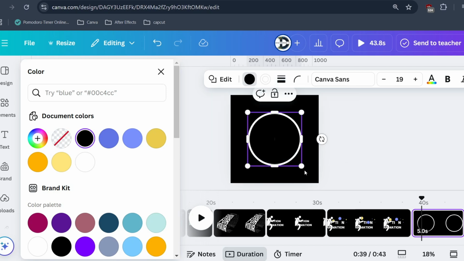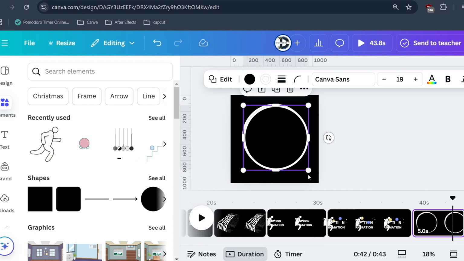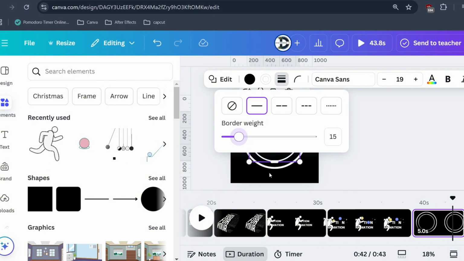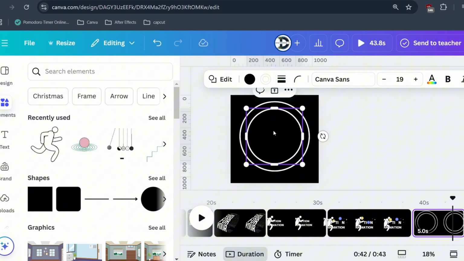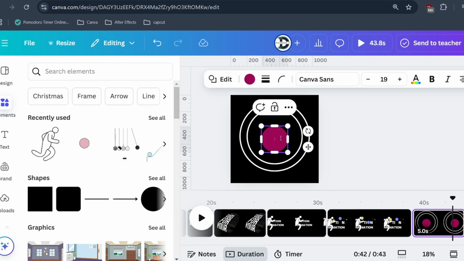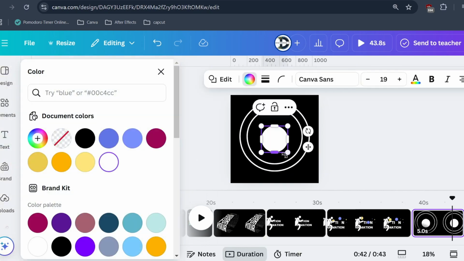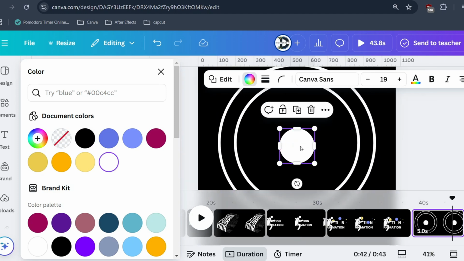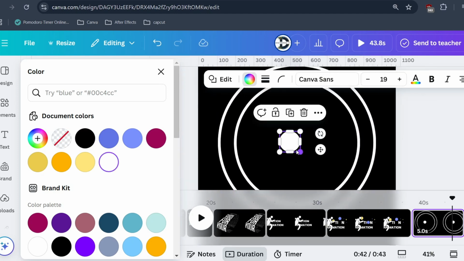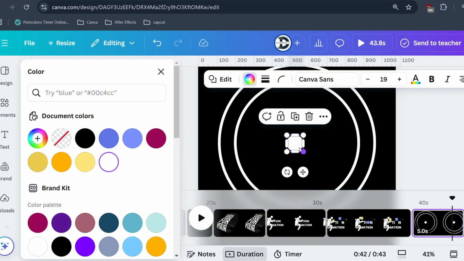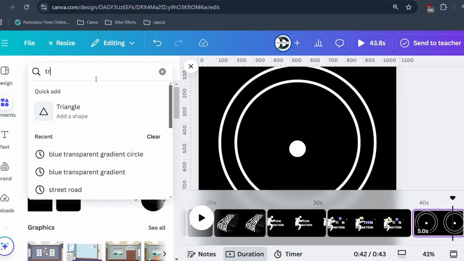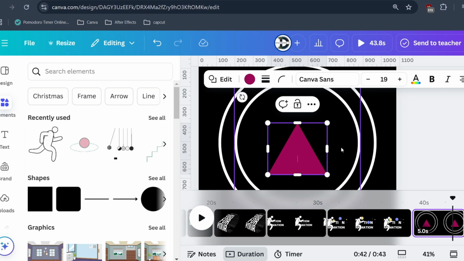This looks nice. Now let me duplicate this circle and make it small, just so it looks like it's inside it. Let me reduce the border weight. Again, bring one circle by pressing C. Align it to the middle. Now search for triangle. Adjust it to look like a clock's arm.